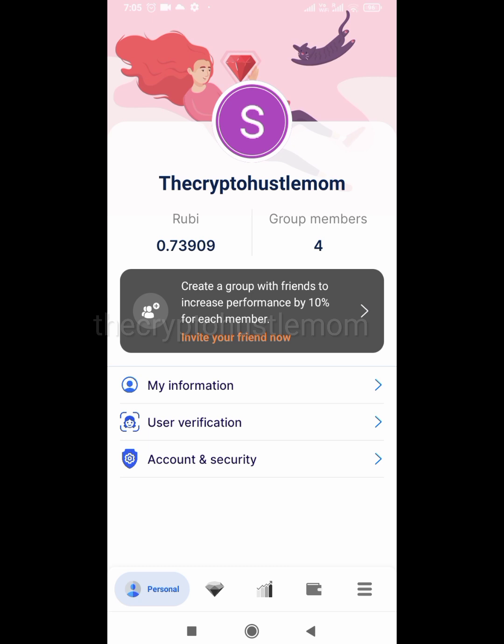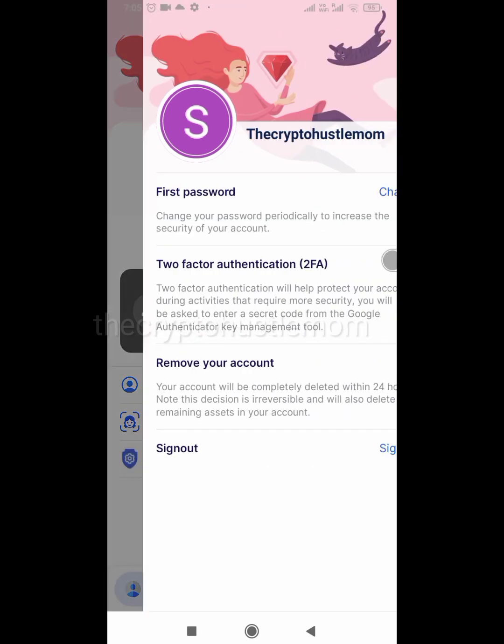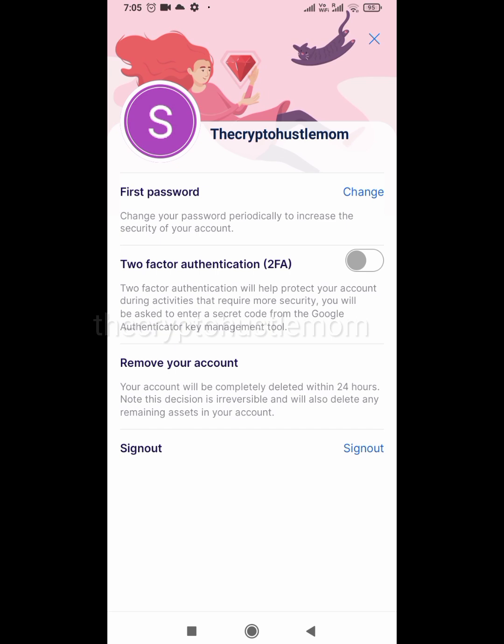And one thing about this project is that you cannot have multiple accounts. You can have but not on the same phone. Like right now, if you click on account and settings, you only have to have one account, in the sense that once you sign out, you cannot sign in with a different account. Yes, and you need to put your two-factor authentication. Your account will be completely deleted within 24 hours. No, this decision is irreversible and will also delete any remaining assets in your account. So once you delete your account, you will not have access to it again. So that is what I'm trying to tell you.